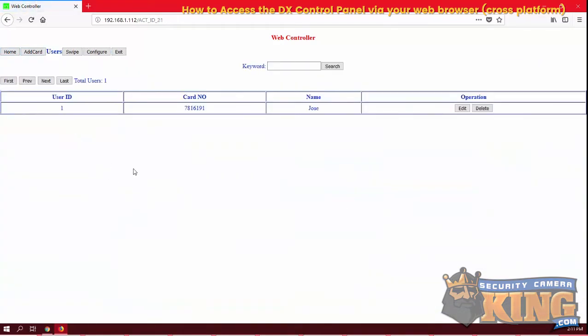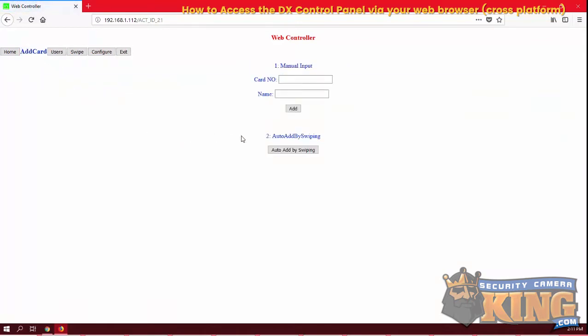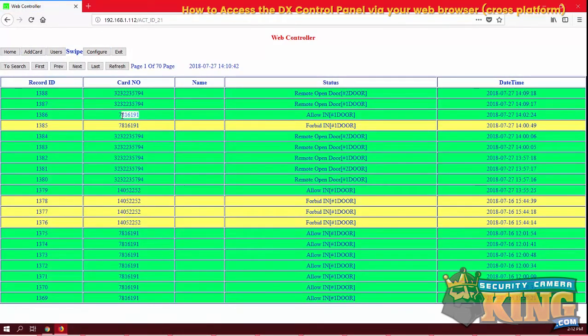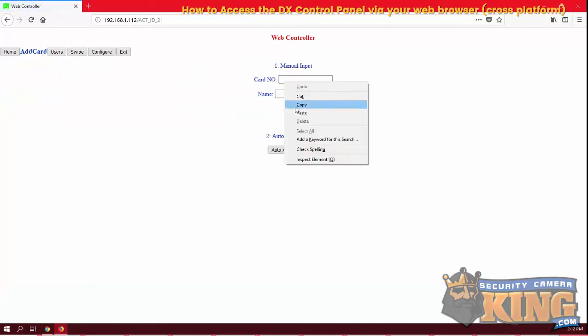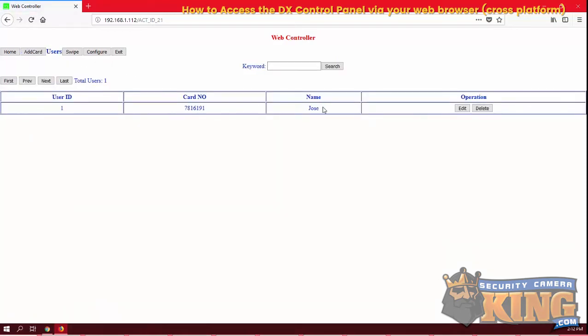Now, to add a card, first, let's go ahead and delete this user from here. To add a card, you can do auto add swiping. Once you swipe your card with one of the readers, it'll show up here. In my case, I've already swiped my card, so I know my card is in my history, and this is my card here. So I'm going to go ahead and add card. Paste my card number there, and just give it a name. Let's put Jose, click Add. It's already added. Let's go to Users, and you'll have your users here.